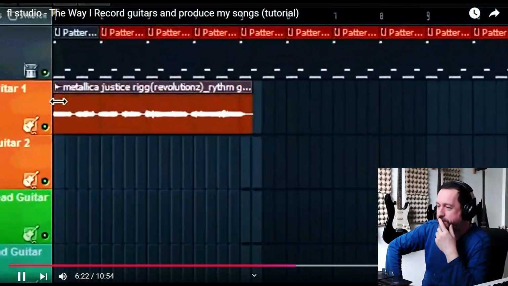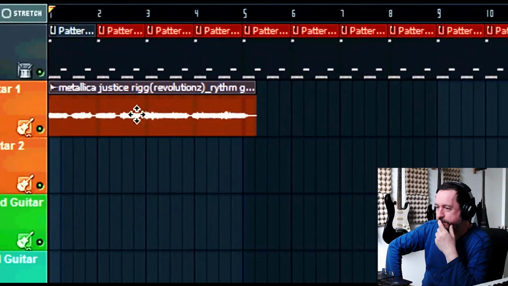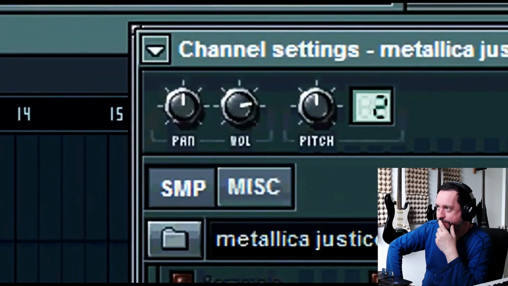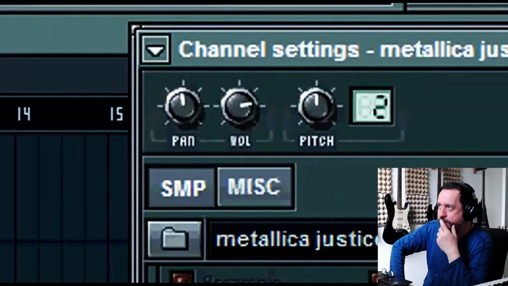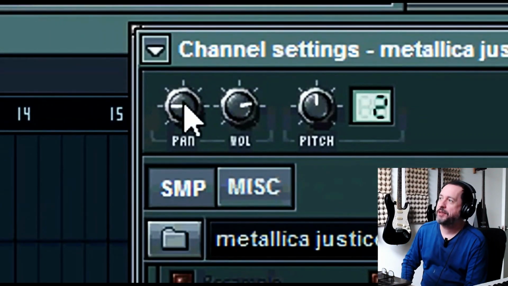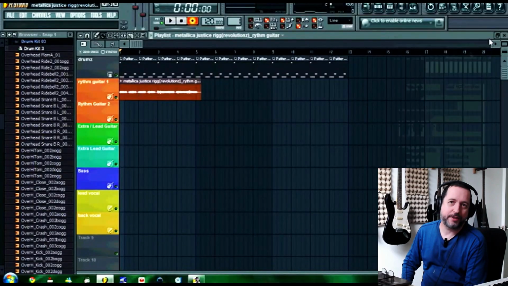I can stop right there. I double click. Now I have to pan this guitar to the left. So I double left click the clip and see the properties. And pan this clip to the left at 90 degrees left. So really unique, the FL Studio was.